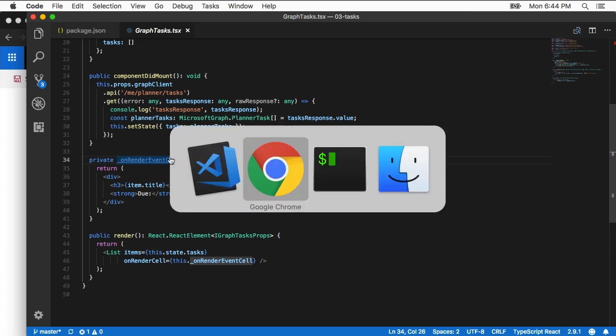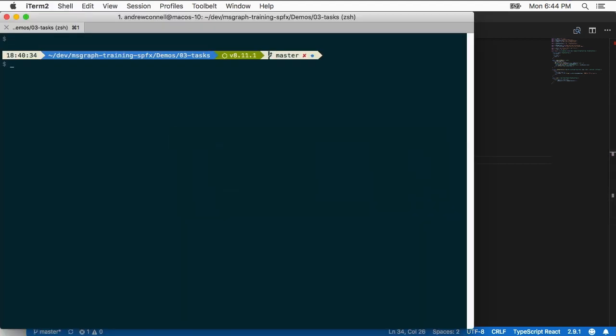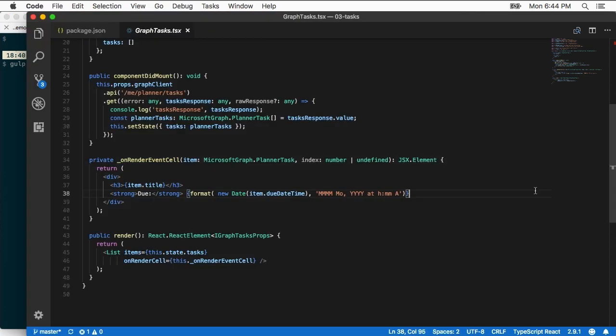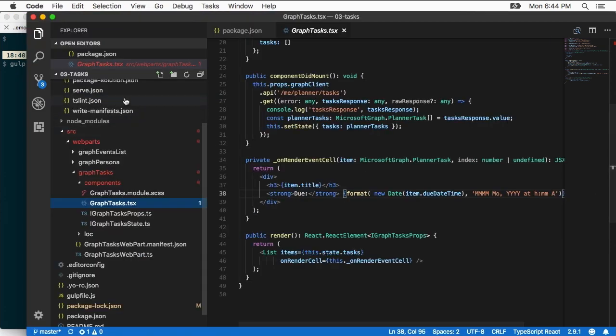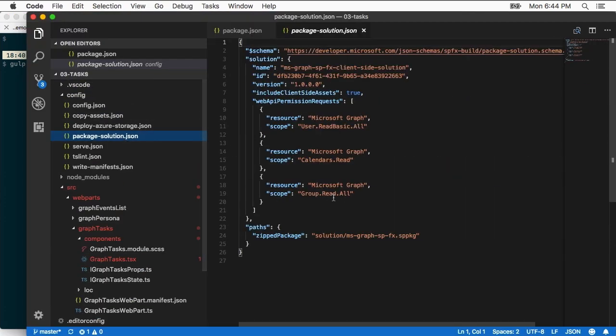Now I'm going to come back over here and do the gulp. Oh, the one last thing we need to see here is the permissions. For the Planner API, there is another permission scope called tasks.read, but that only applies to Outlook tasks, not to Planner tasks. To get to Planner tasks, you're going to go to the group.read.all scope.